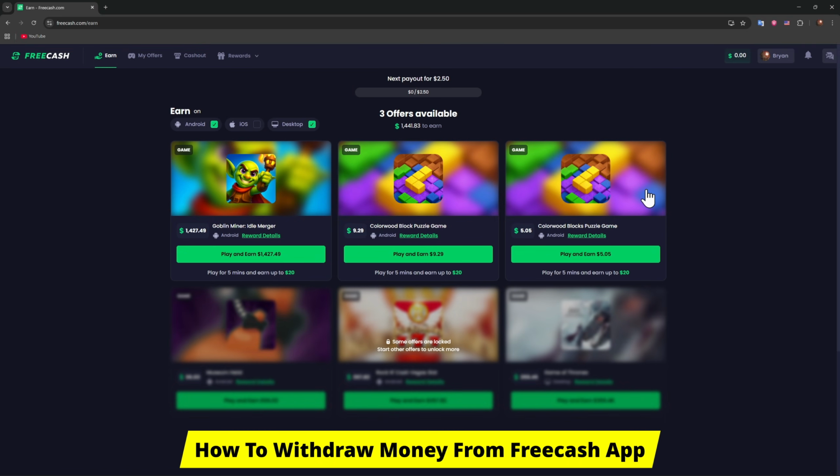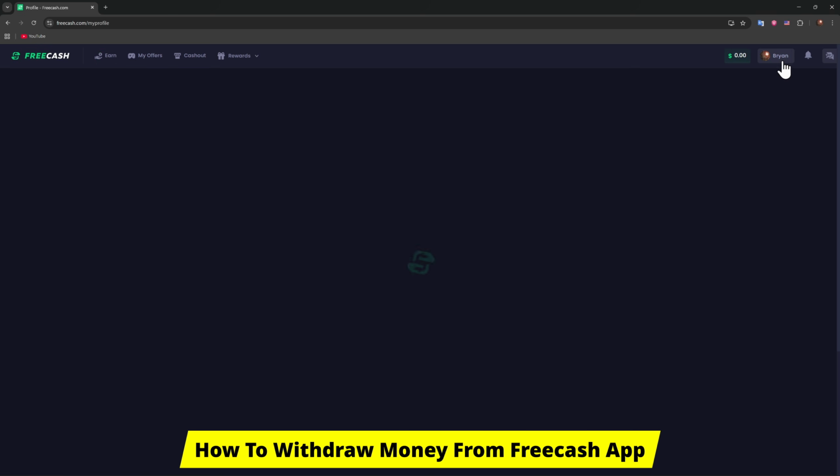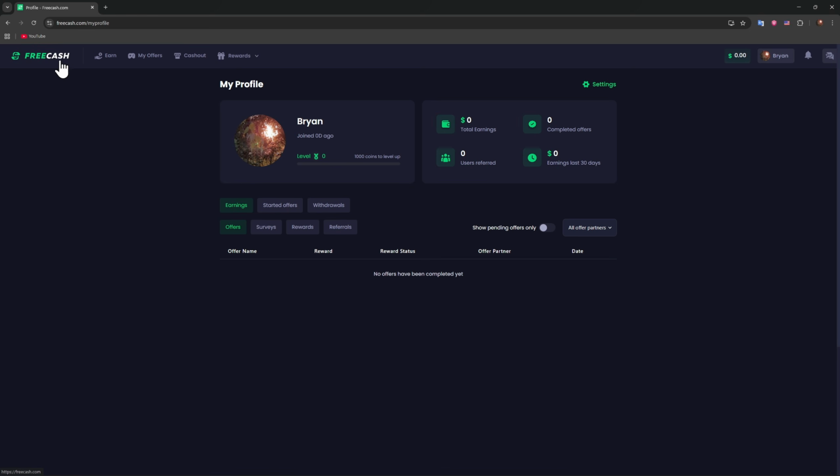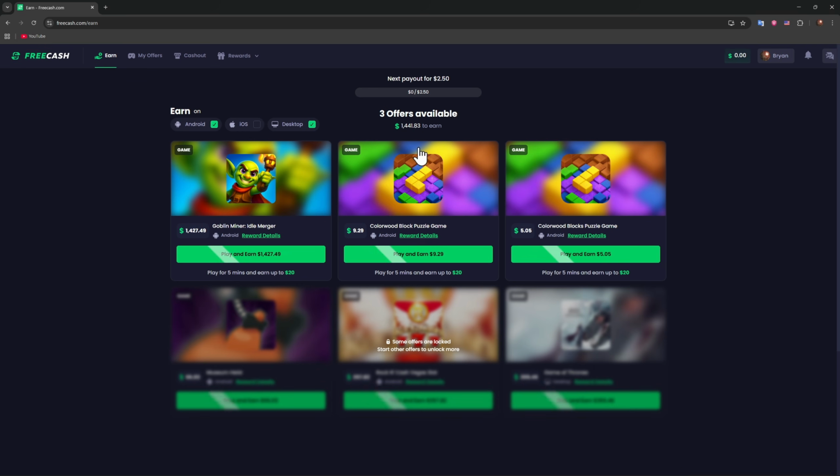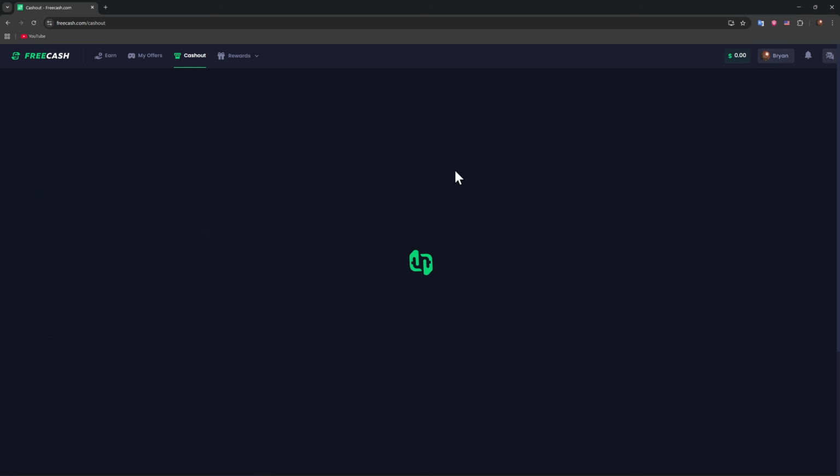So first up, guys, you need to of course sign up for the account. When you sign up, you will be able to manage and browse different offers. As you can see, I have 3 offers available, and you just play these games and cash, and then you'll be able to withdraw. To do that, you go to the cash out tab right over here.